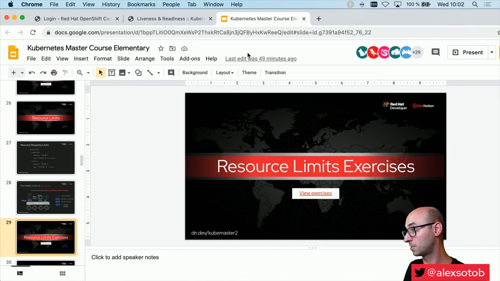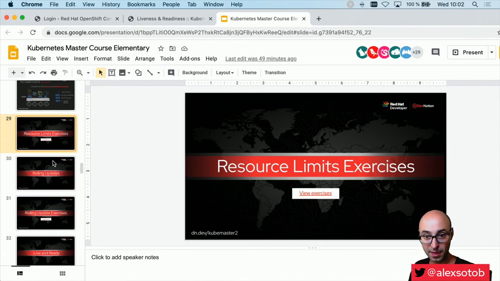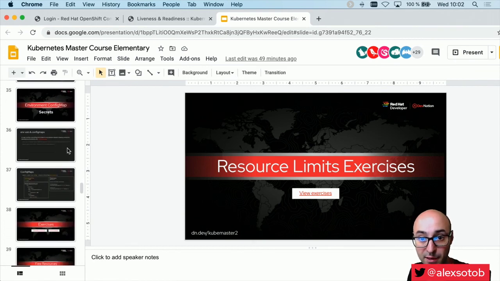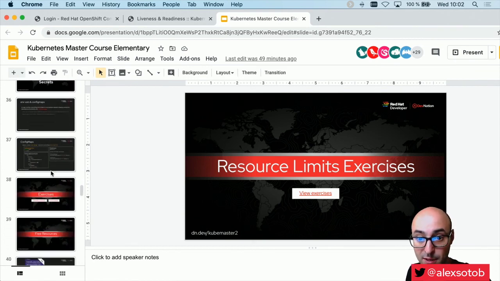Yeah, this is saying that the v1 is not pointing to Aloha, yeah. Then I think that we have done everything: liveness, environment, config maps, everything.